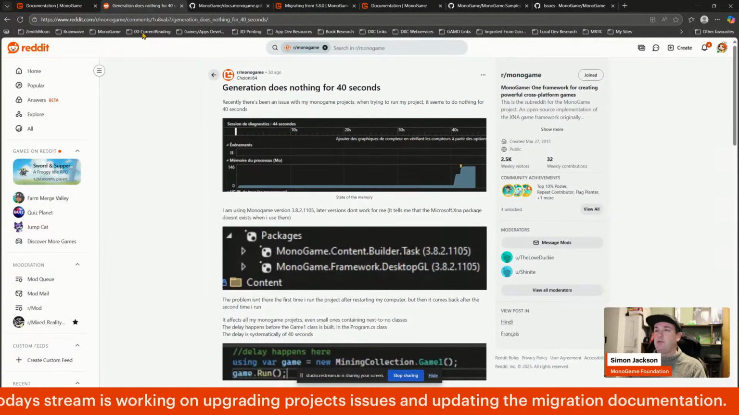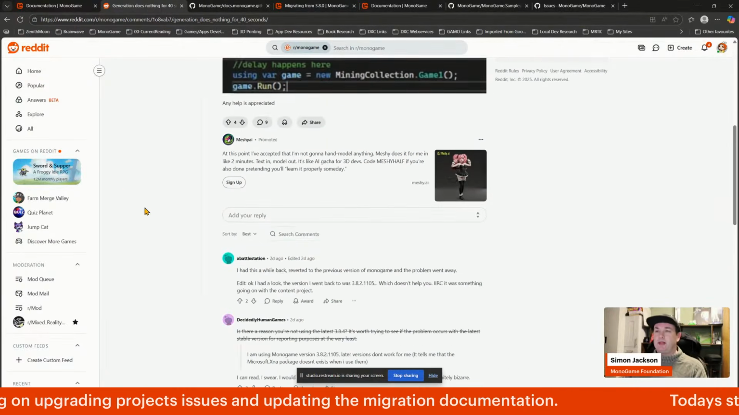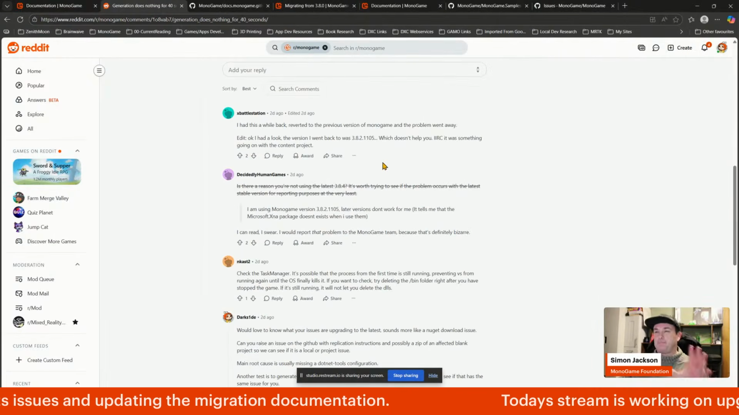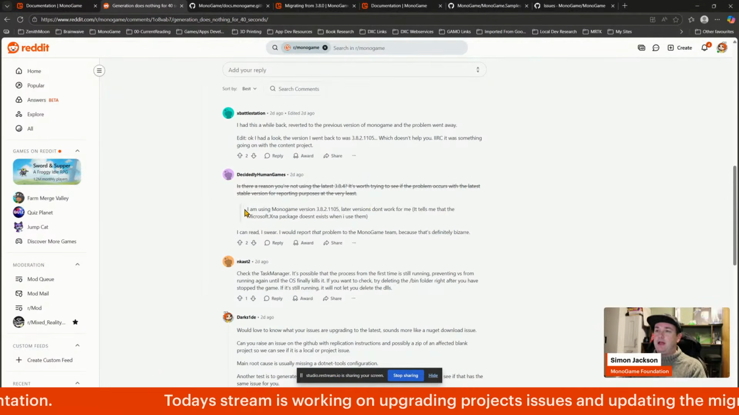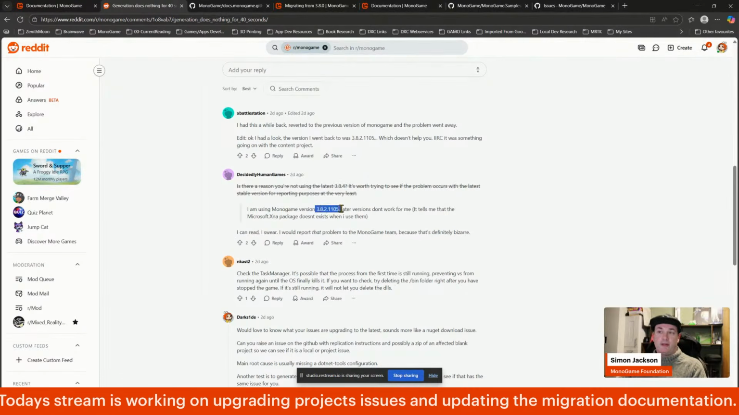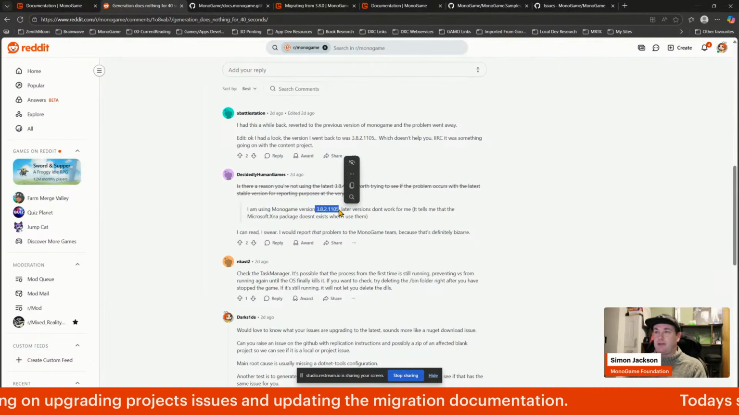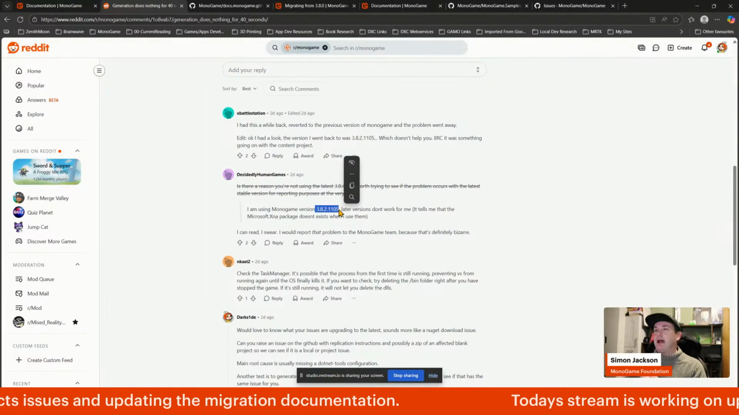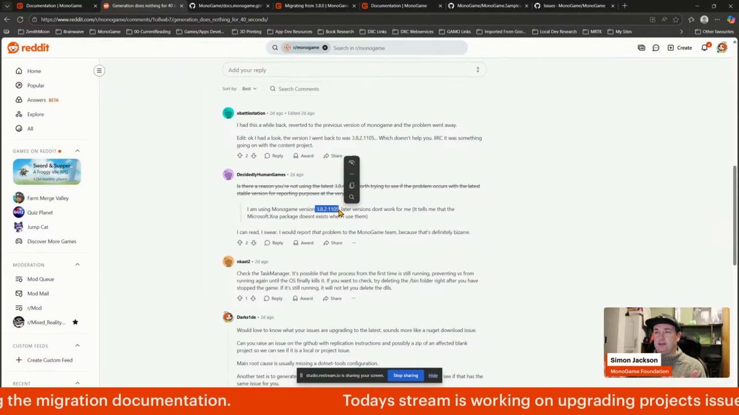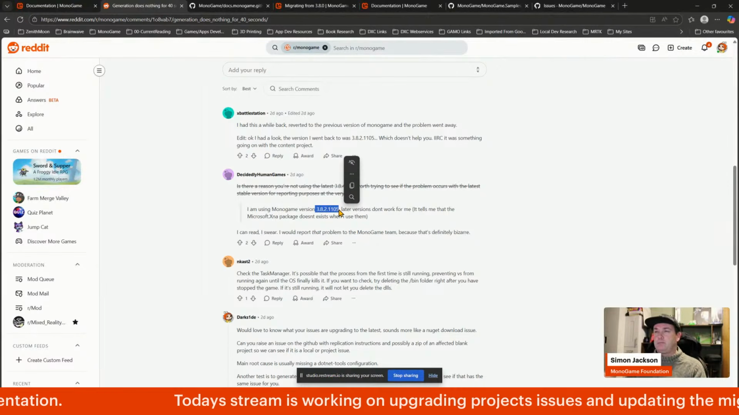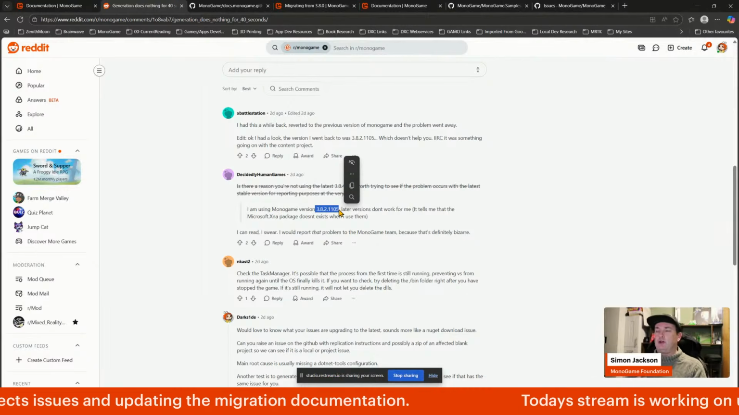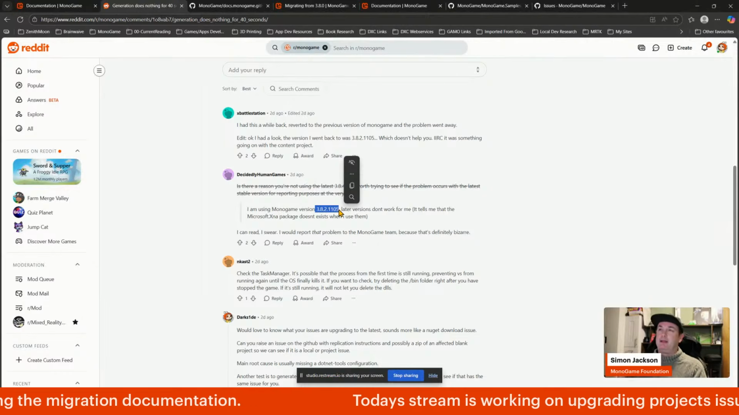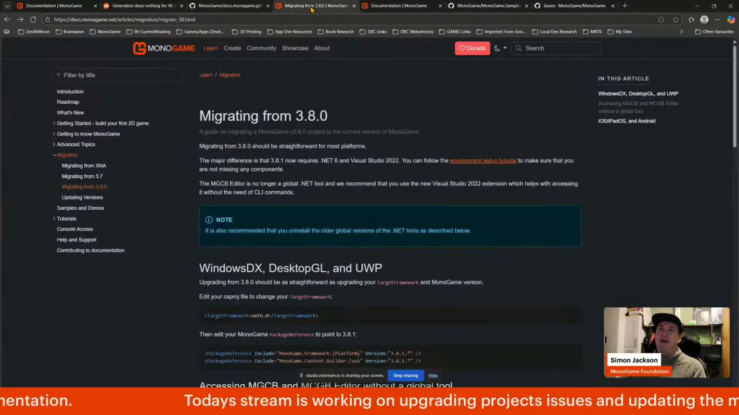What caught my eye to look at this again is that they're using quite an older version of MonoGame, the 3.8.2 release, and if they try to update to the latest 3.8.4, they suddenly get a load of package reference errors. So we're going to look through this, see if we can replicate the issue, look at ways to solve it, and ultimately update the migration guide.